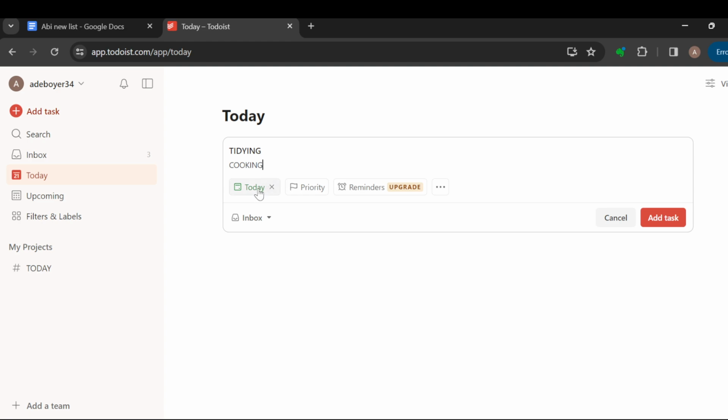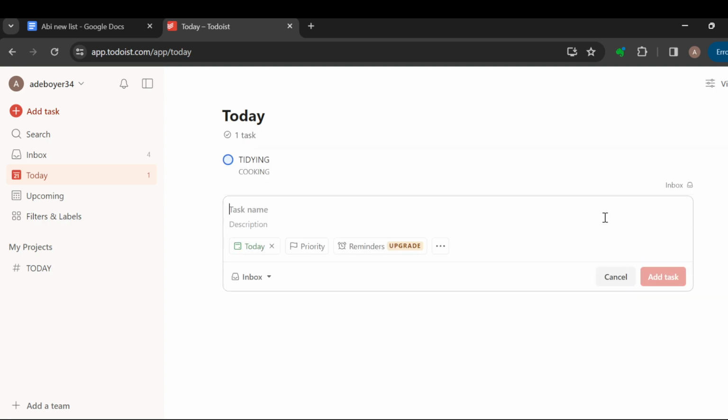Yes, and then you can add the due date, and then next to the due date you can see priority. So to add a priority, just click on priority, and then you can see the different levels of priority. You just click on the priority that you want, and then you can change the project or leave it the way it is. Then click on add task, and just like that, a priority has been added to the task.